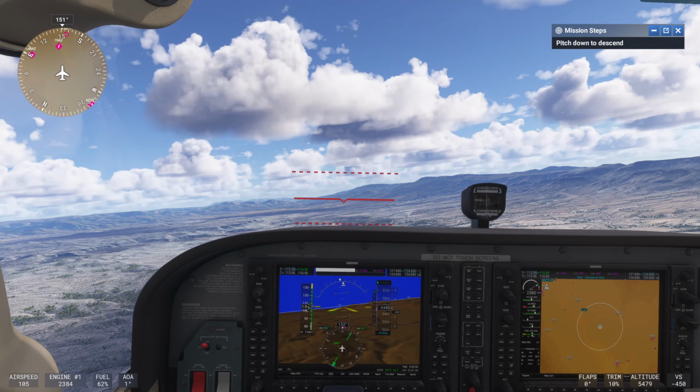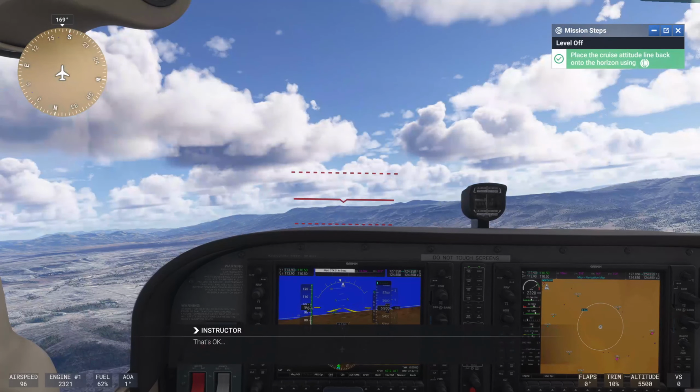Okay, bring us back to level flight. Now your speed is decreasing and your altitude is stable. Nice. Try to make only small adjustments to your pitch to avoid overcorrection.